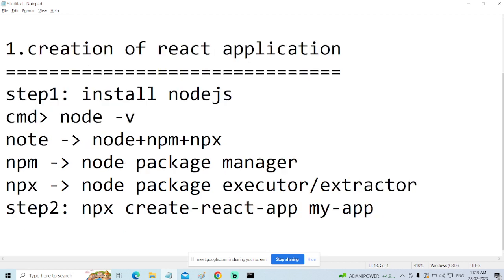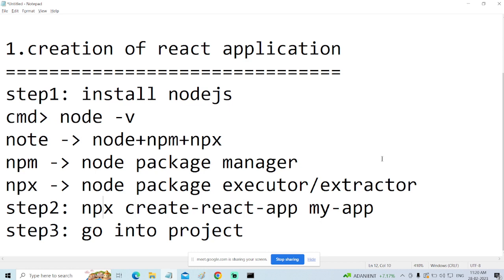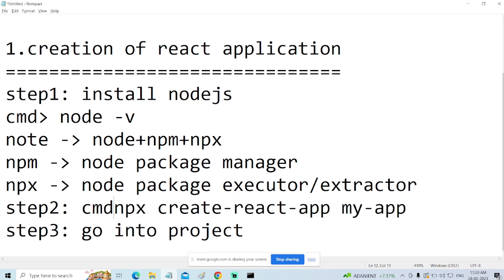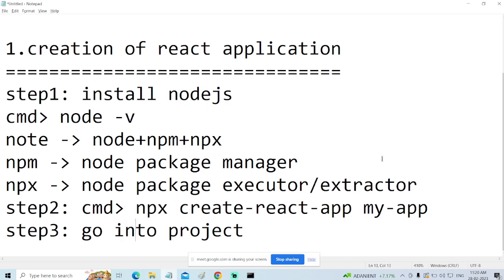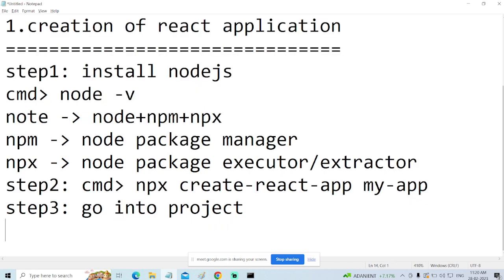Okay, so once the project is created, step 3, go into your project, and guys, it is also a command. Go into your project and execute a command, that is npm start, which starts your application. Okay, so I completed my step 1. Then I want to go to second step, and then I will go to the third step. Then I will start my application.